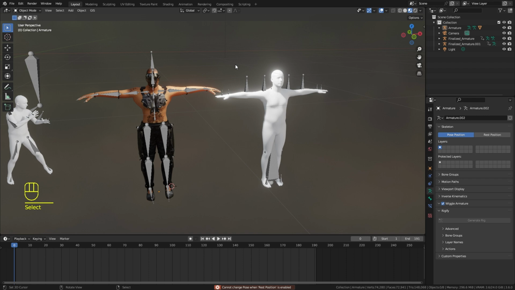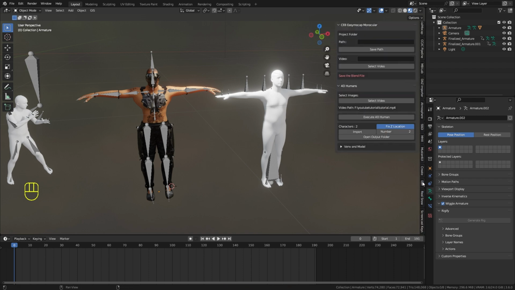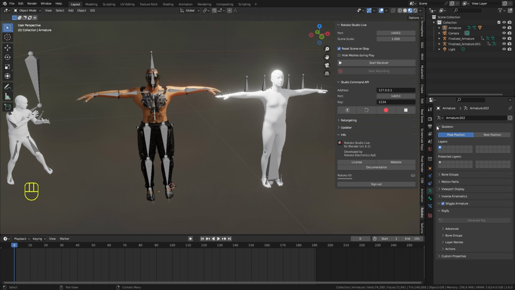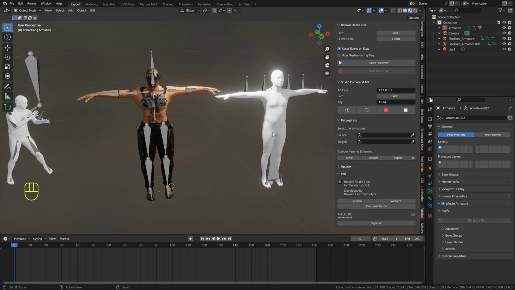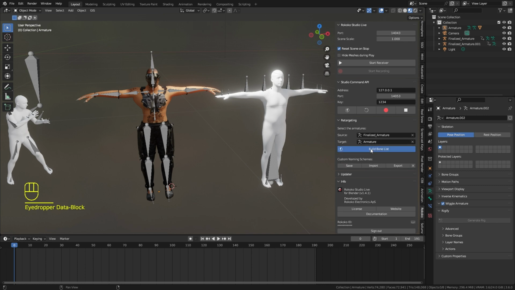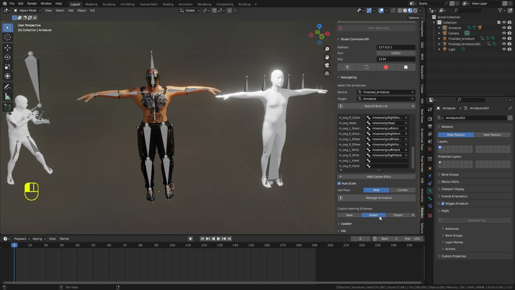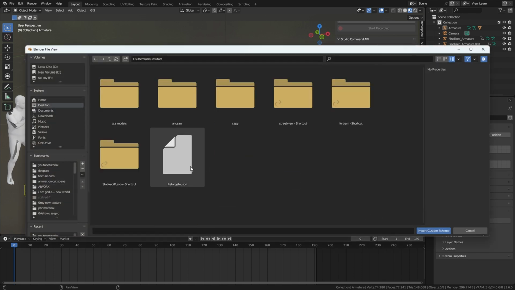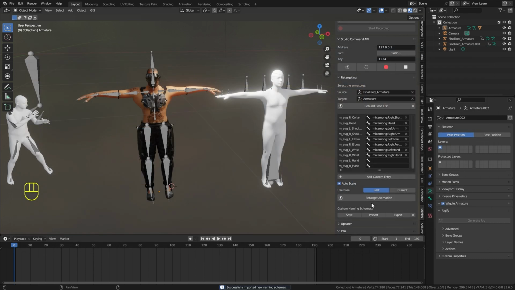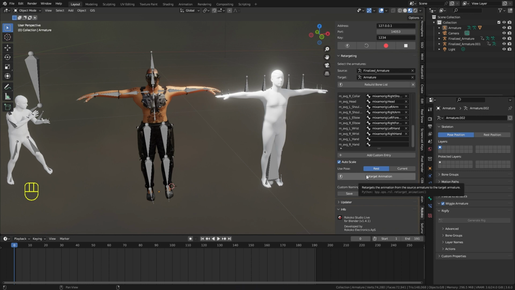The next step is the retargeting step. You press N on your keyboard, searching for the Rokoko addon panel right here. I will put the link below also. Go to the retargeting section and select the source as the motion capture bone and the target as your own character bone. Press build bone list. By the way, you would need to change these one by one and fix this, but I already did it for you. The retarget JSON file, just import this one and then click on retarget the animation.